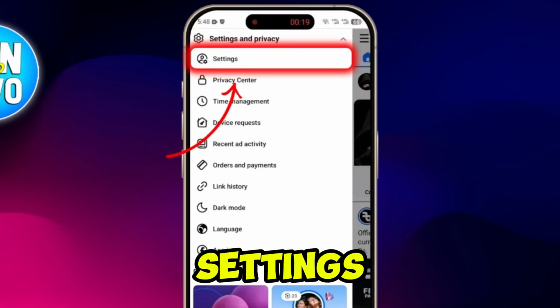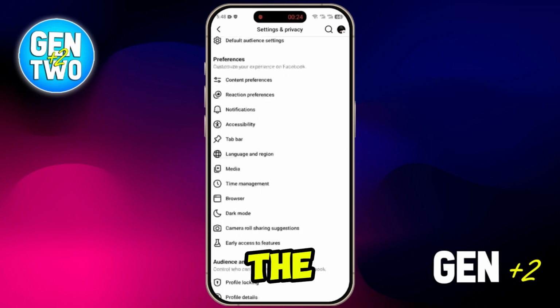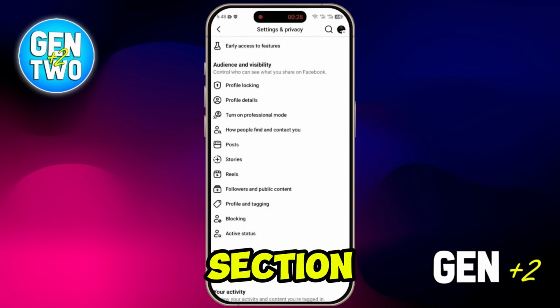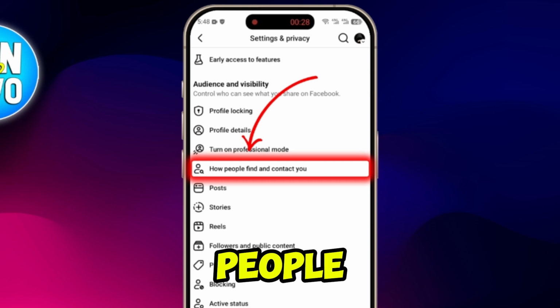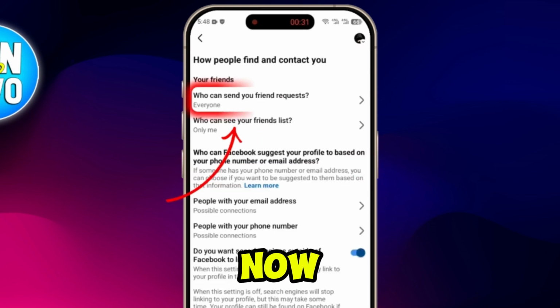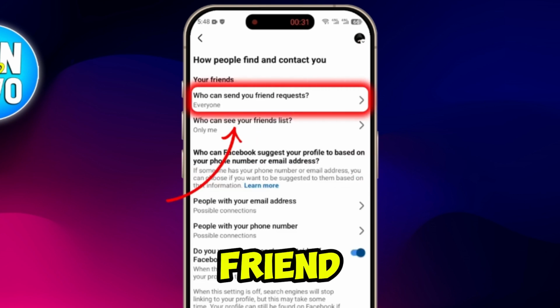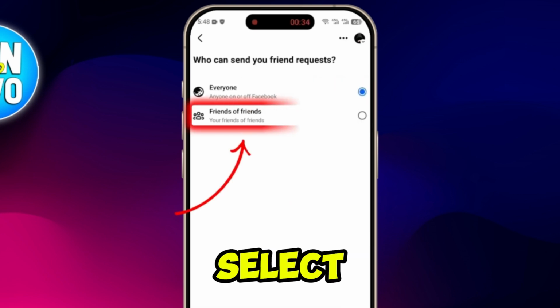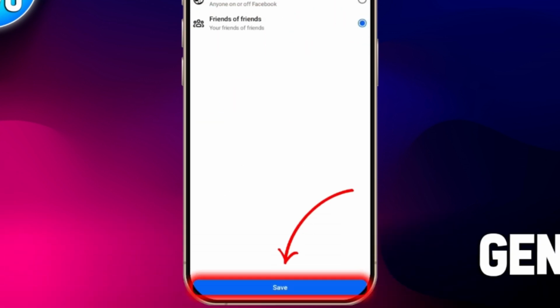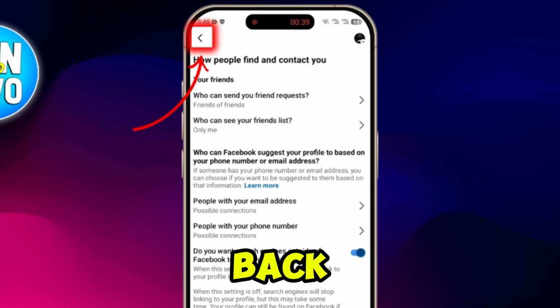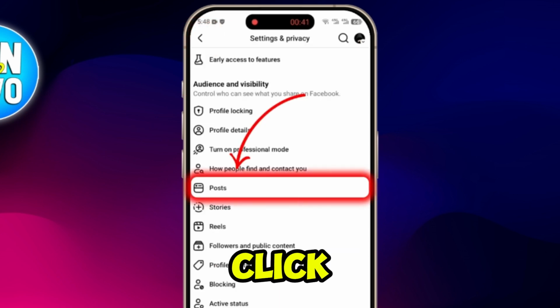Then click on Settings. Once you are here, scroll to the Audience and Visibility section. From here, click on How people find and contact me. Now click on Who can send you friend requests. And from here, select Friends of friends. Then click on Save.